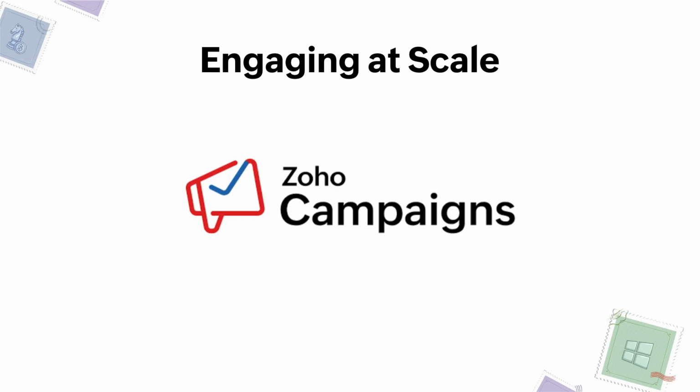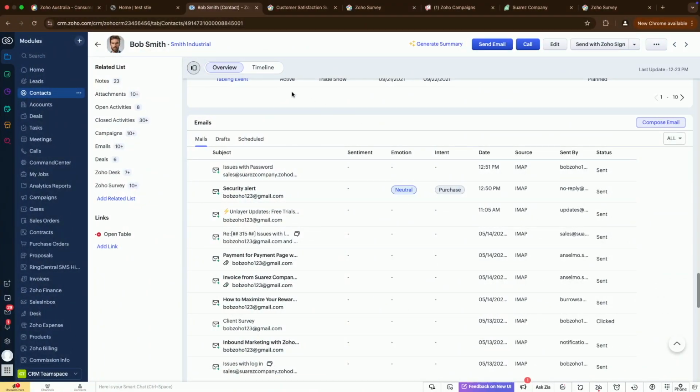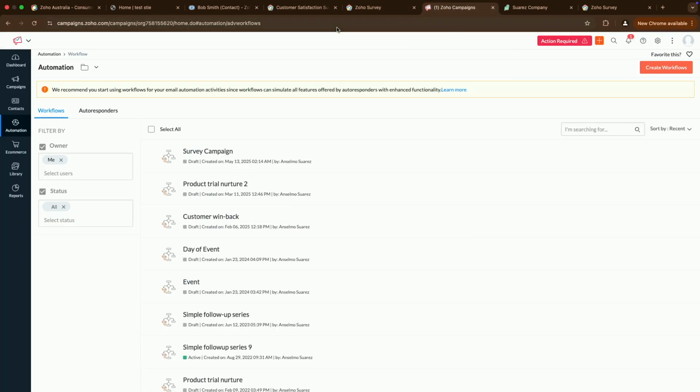My list might be in the hundreds of thousands, so this is where something like campaigns would come into play. For the campaigns tool, I won't be showing you how to build one of these from scratch. I'm just going to dissect one that I've built out. This is going to be using a workflow rule in campaigns. So jumping over now to the campaigns platform.